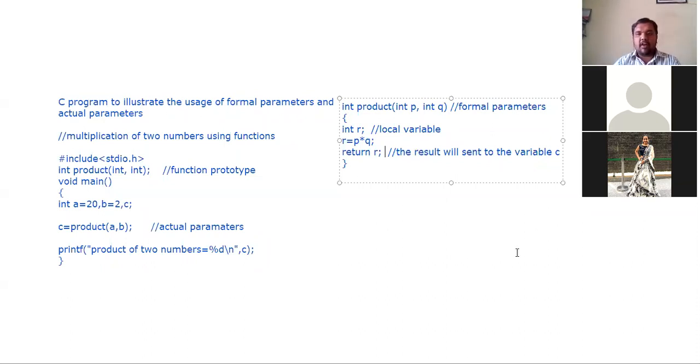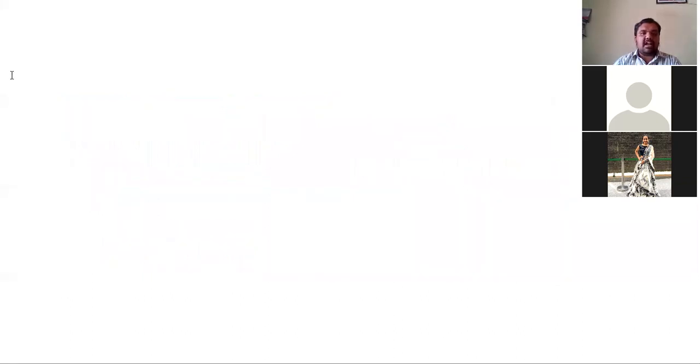So we know the meaning of local variables and global variables. Local variables are nothing but the variables whose scope is restricted to that particular function. Global variables are nothing but the variables whose scope is throughout the entire program. So that is how we are going to illustrate the usage of global and local variables by taking the arithmetic operations.